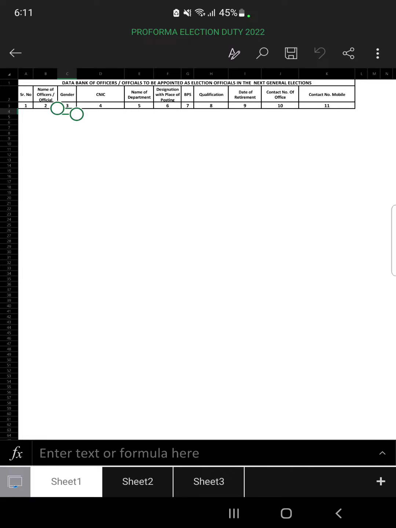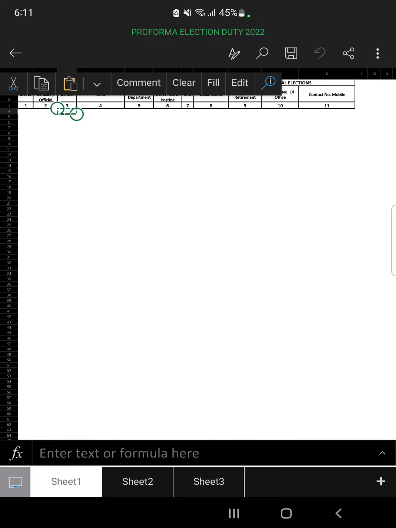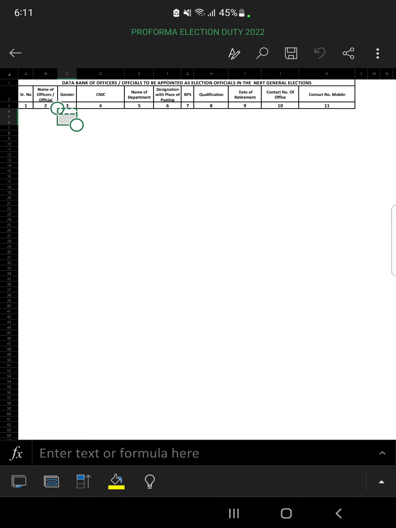This is the serial number and name of officials, meaning you can type any official name or your name here. Then it comes to gender, then CNIC, which means the identity card, then name of department, then designation with place of posting, then BPS, which means pay scale, then qualification, then date of retirement, then contact number of office, contact number of mobile.